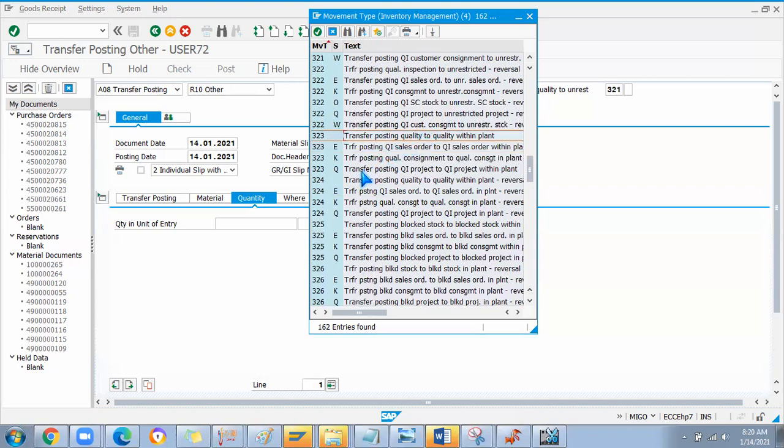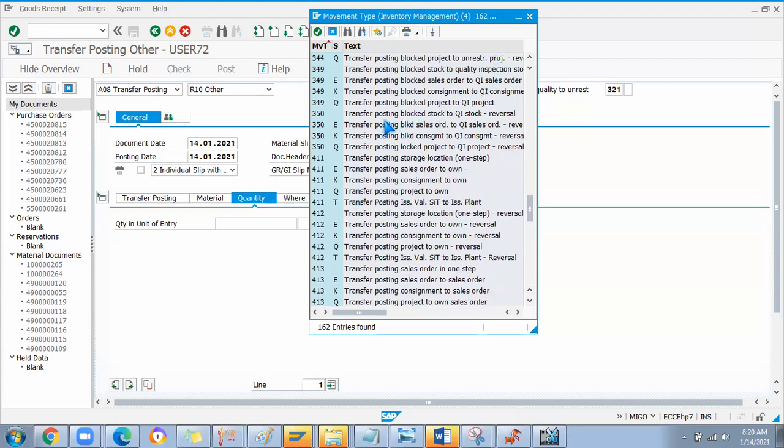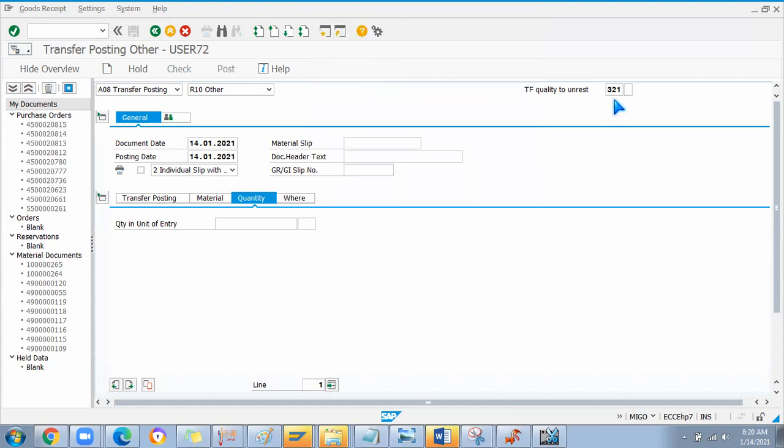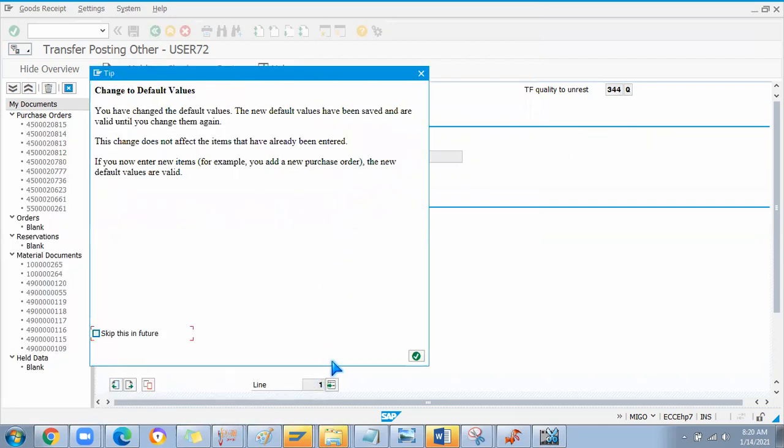344, I think. 344. Okay, thanks. Let me check 344. Yeah, transfer posting blocked stock. Okay, let me check. But it is a project stock. If it is a queue, it's a project stock. Let me check. If I enter 344 here, it will ask for a queue, right?